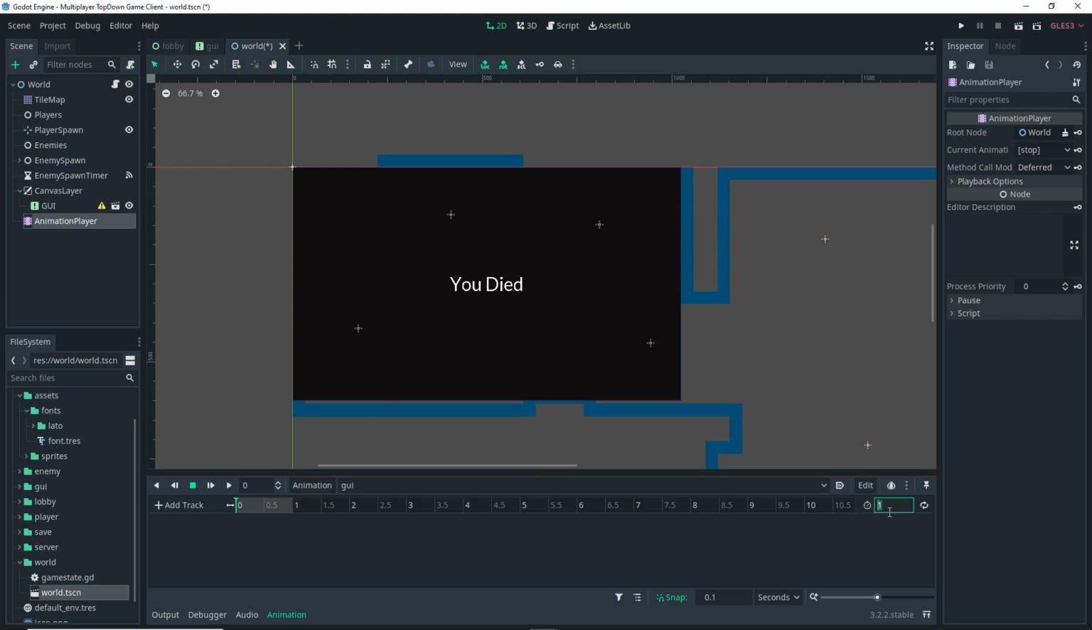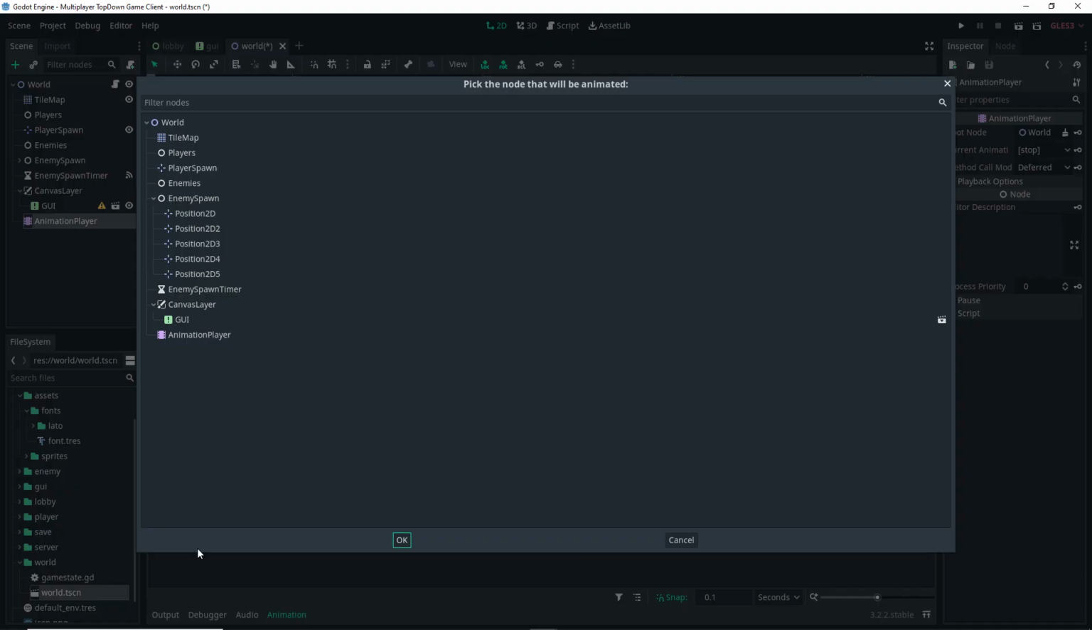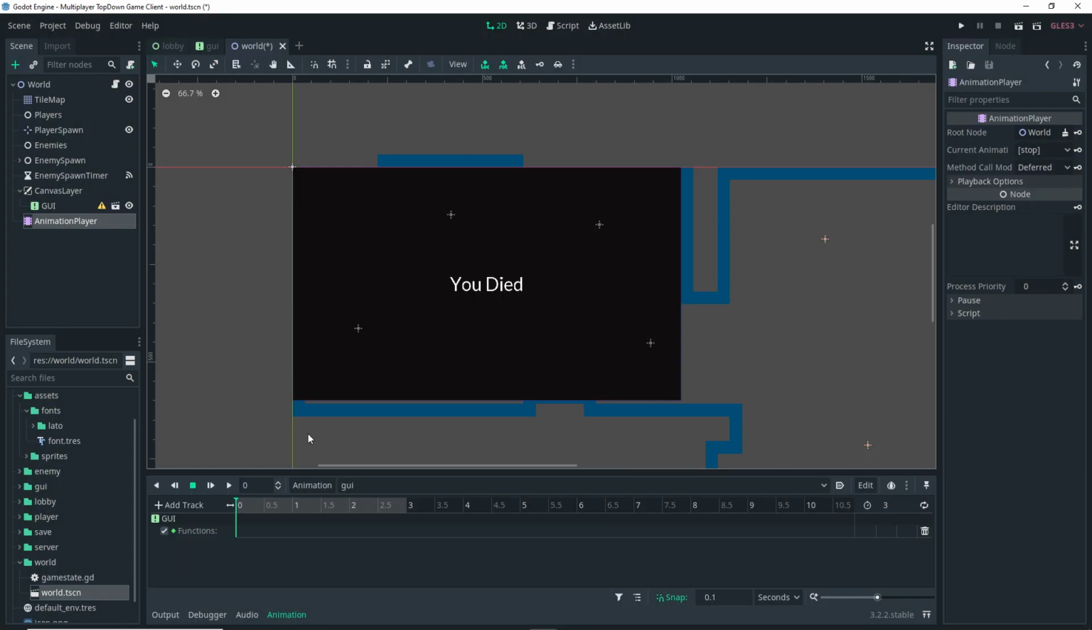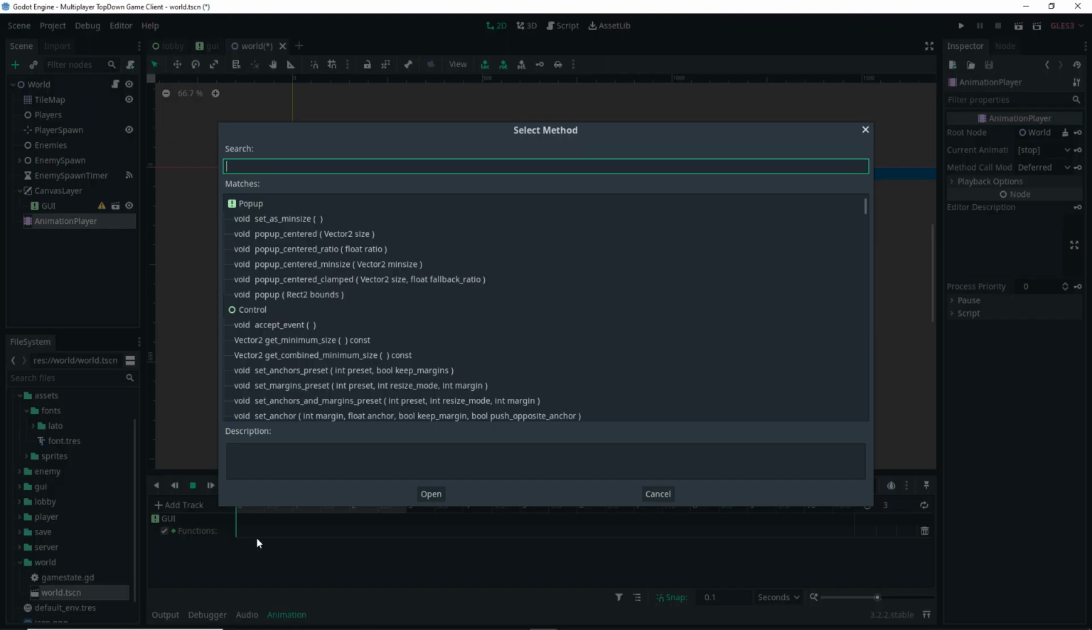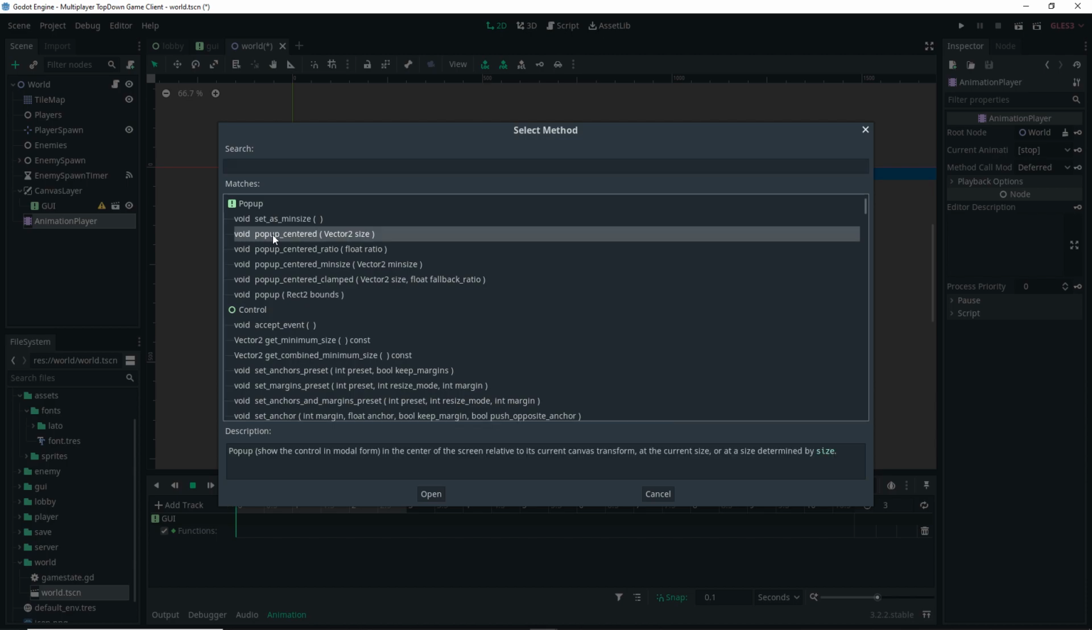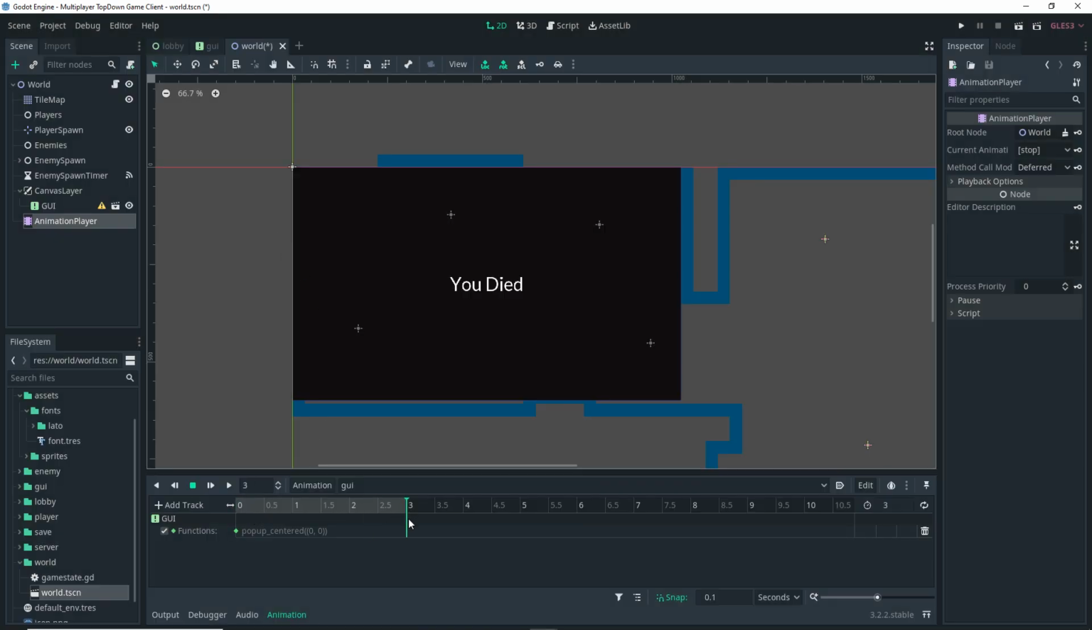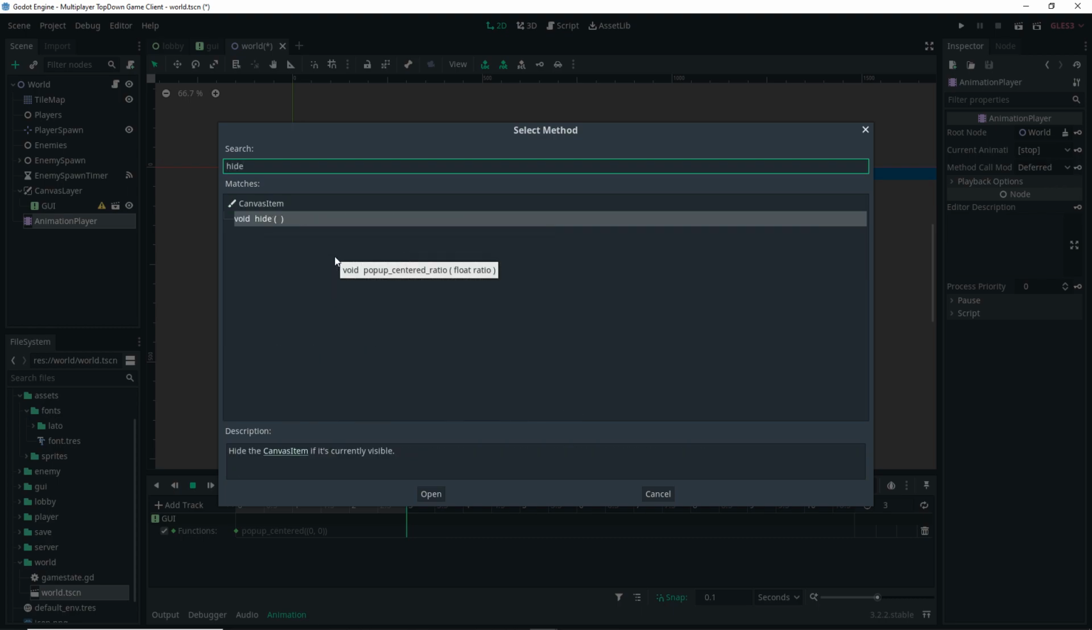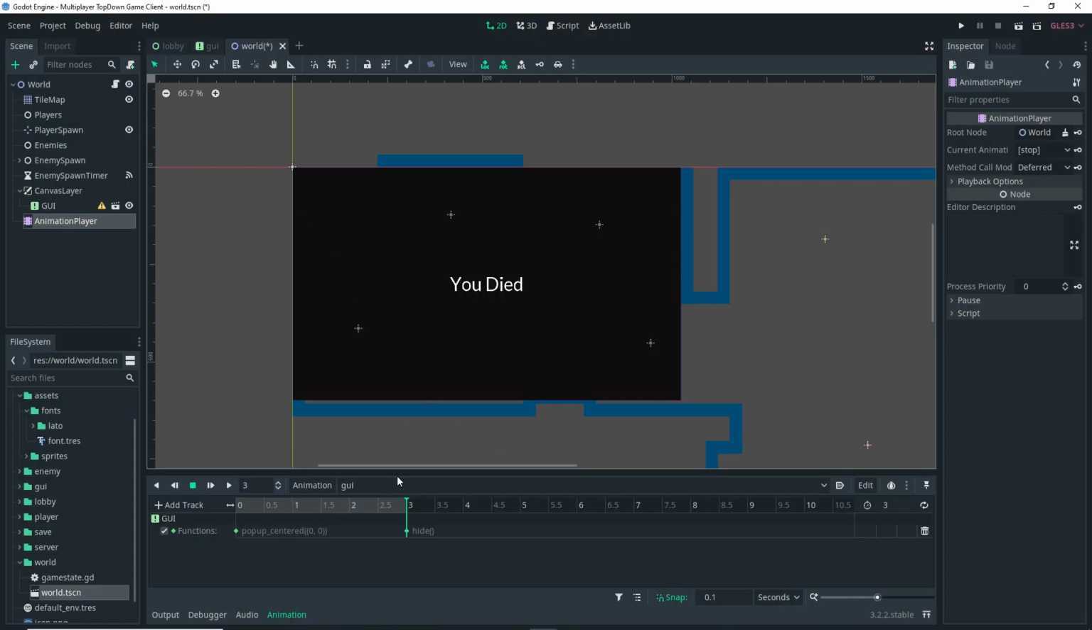Then I'm going to set it to a 3-second animation. I'm going to go to the very beginning of the animation, click on add track, call method track, and select the GUI. I'm going to right click, insert key, and I'm going to call the method popup_centered. Then I'm going to move over to 3 seconds, and I'm going to do the exact same thing, insert key, and in this case I'm going to do the hide method. And that pretty much does it for this animation here.